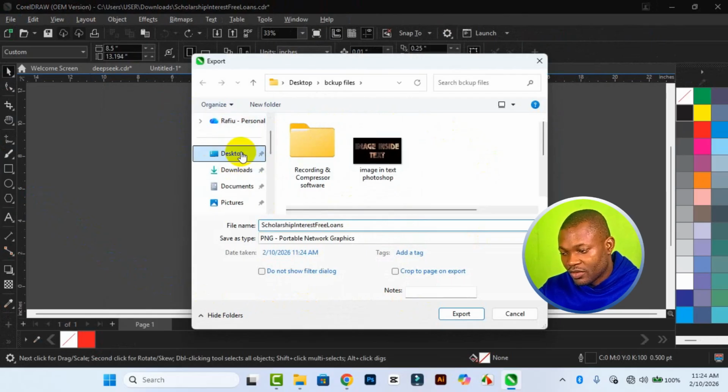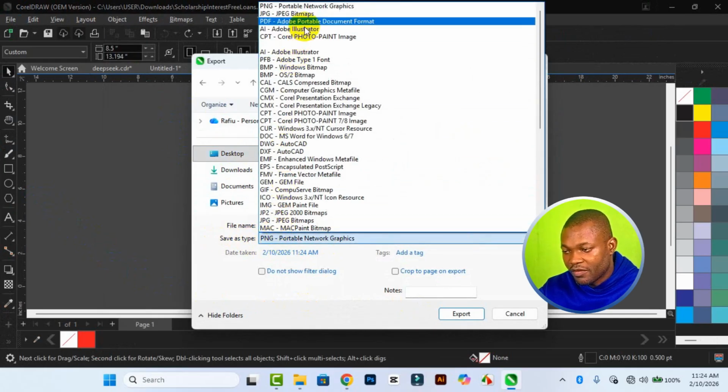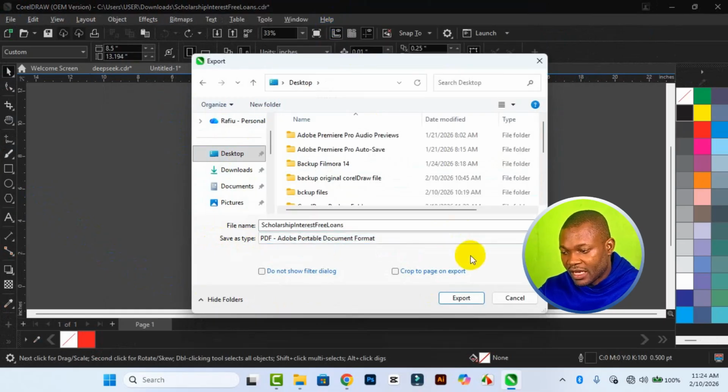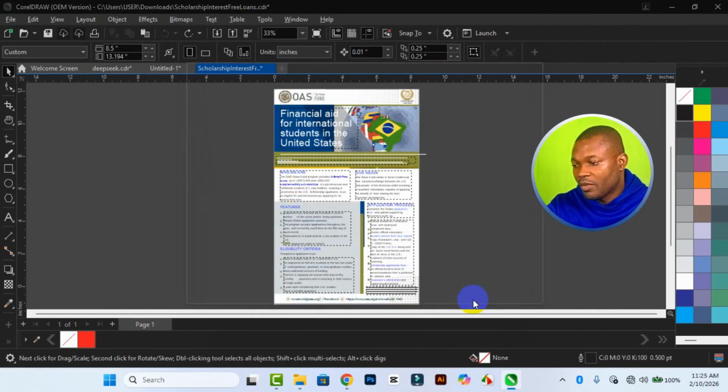And I'll come down to save as type right here. I will make sure I click on Adobe Portable Document Format. Then I'll come down below right here, click on Export. And this is going to pop up right here.